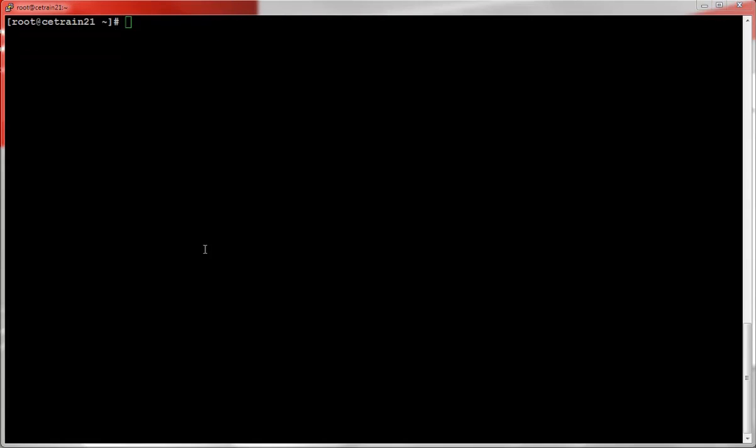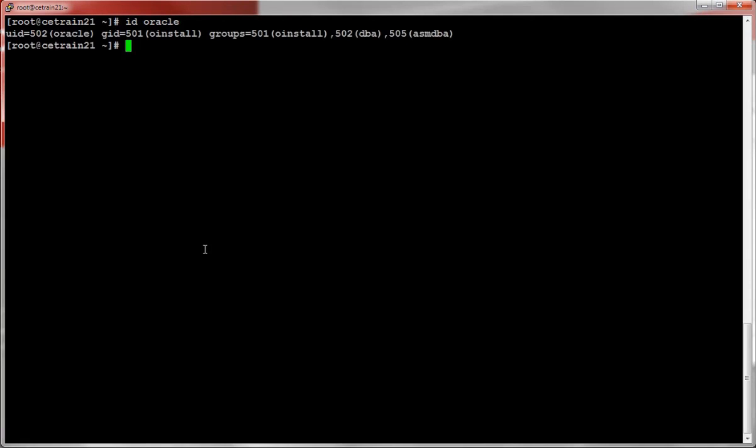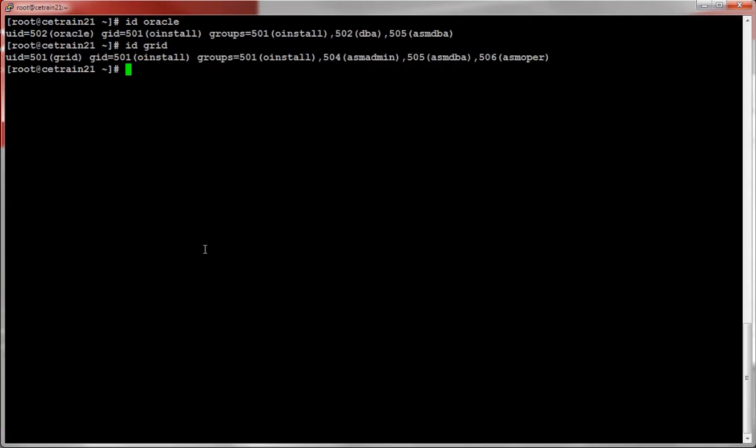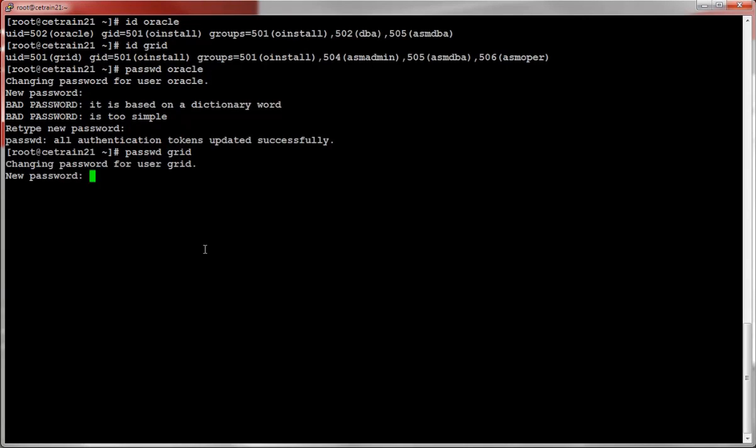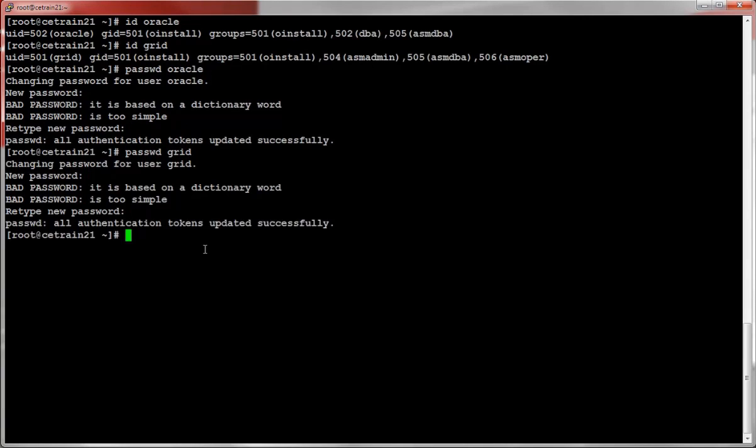Now we'll go ahead and validate that we properly created our users with the id command, and we'll reset our passwords for those users. We'll repeat this on all cluster nodes, making sure that we use the same user ID and group ID on each of the nodes in the cluster.